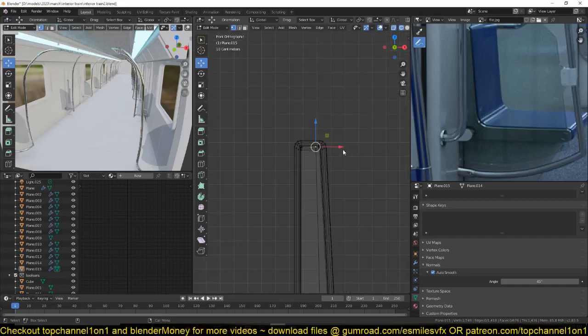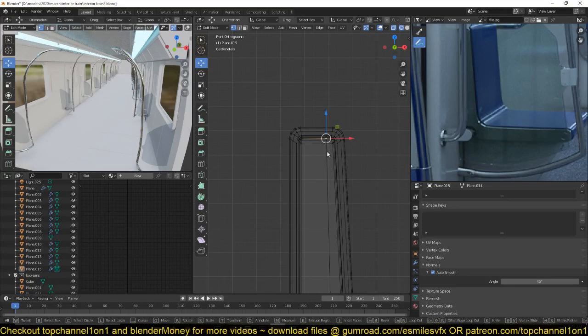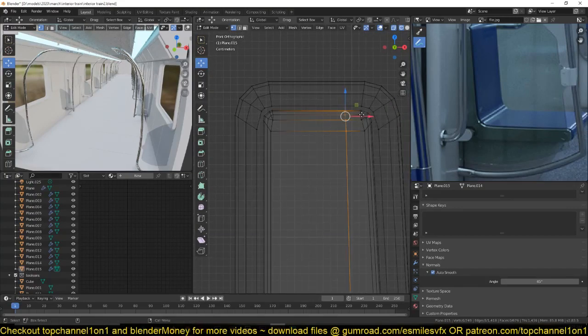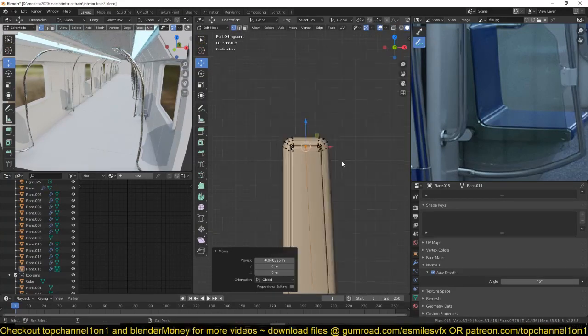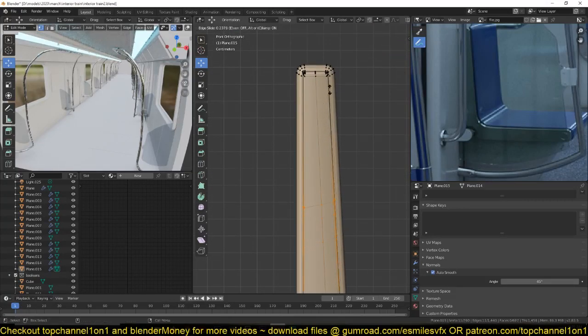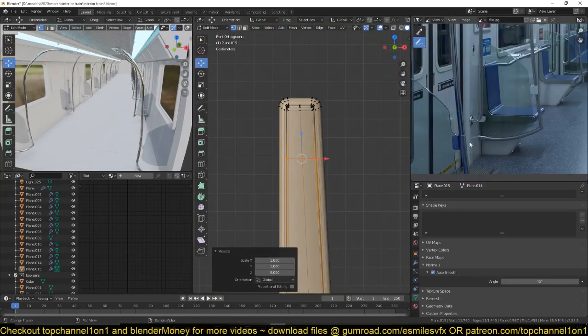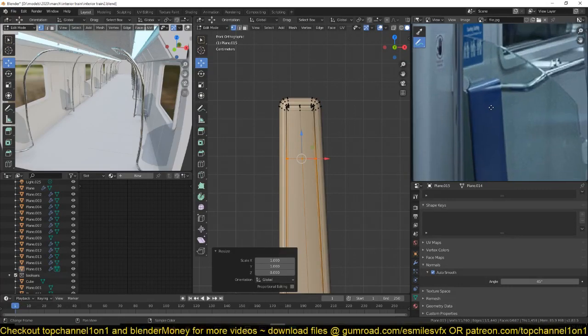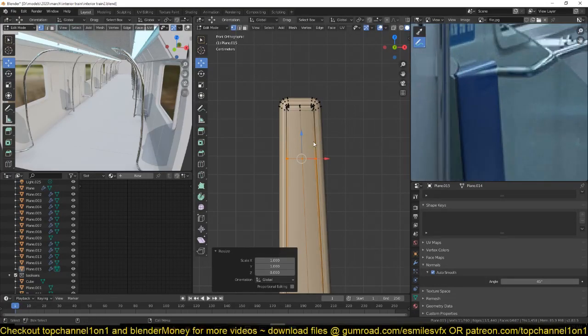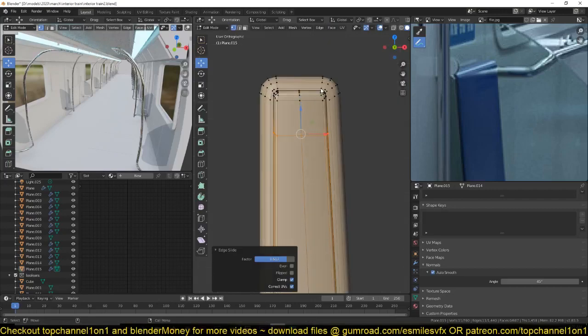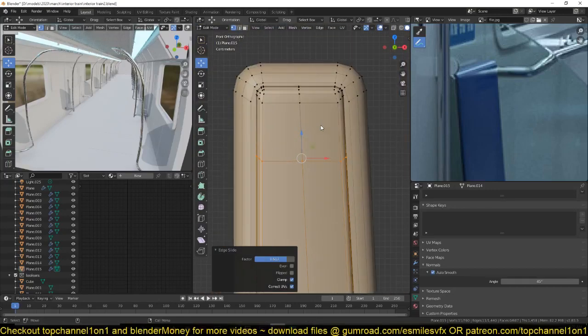Now we can do the same here. Select this edge loop, like that, and add another loop around there. I need to straighten this loop around like that, and bring this up. You can slide the edge loop by pressing G twice.